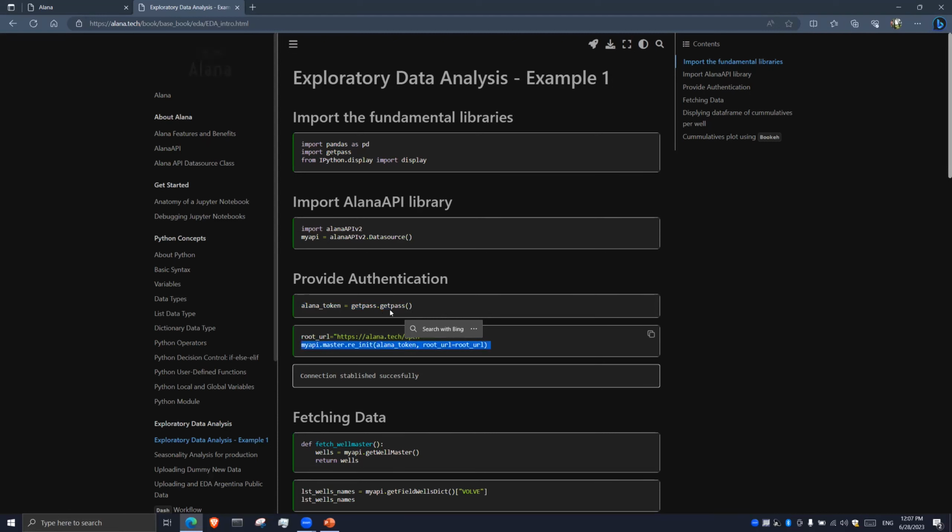So by using this getpass library, this getpass function, we are able to have this privacy way of inputting passwords into the notebook without displaying them, if, I don't know, we are broadcasting something and so on. So we have changed to this latest update that only requires the Alana token.